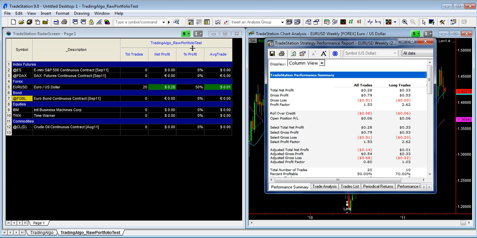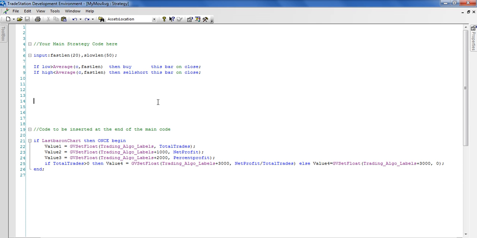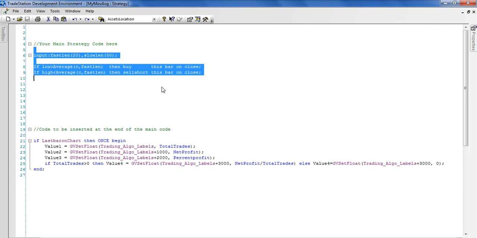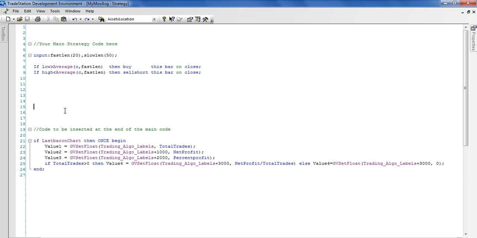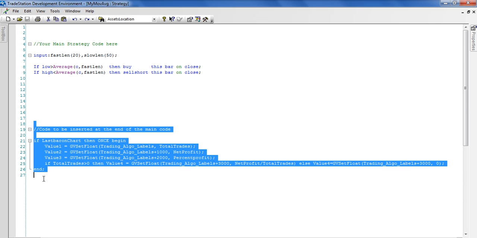For example, let's say that we want to test a very simple strategy, which is a trend following strategy. You can find it written here. What you need to do is just add at the end of your main code a few lines and apply the strategy to the chart.